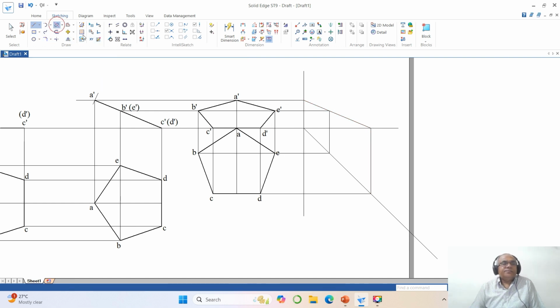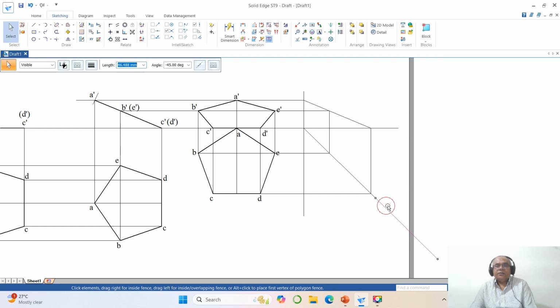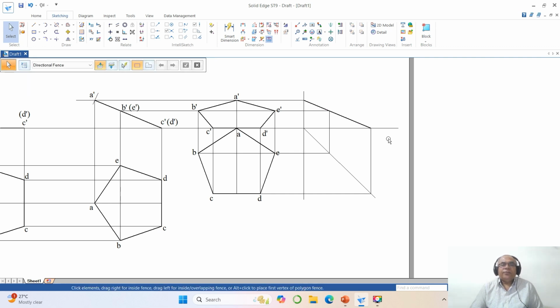Now you go to split this line till here, then you split this line till here, and then you split this line till here. Then select this line and delete it. Okay, you select this line and delete it. Now you select this line and make this 0.5. So now this is the side view.